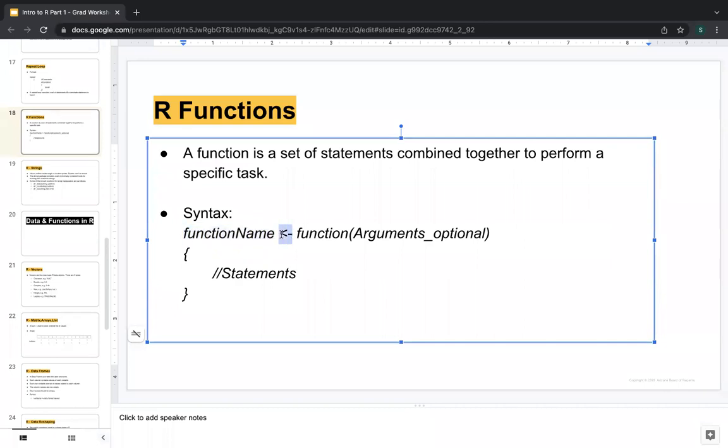We have used the left arrow assignment operator and then function. Now function is the inbuilt keyword, so this name is not going to change, and then the arguments which you pass to your function. These are the optional arguments, and then the set of statements which you want to execute.